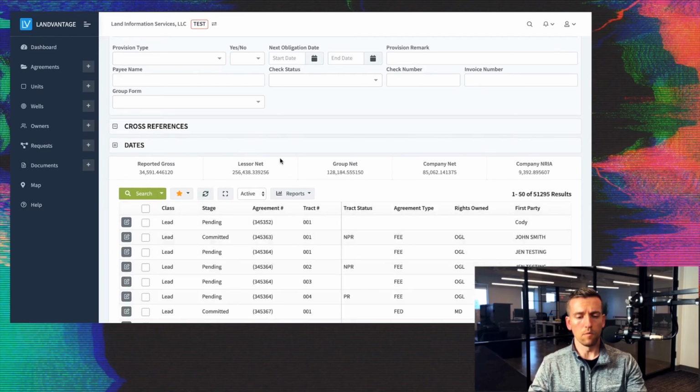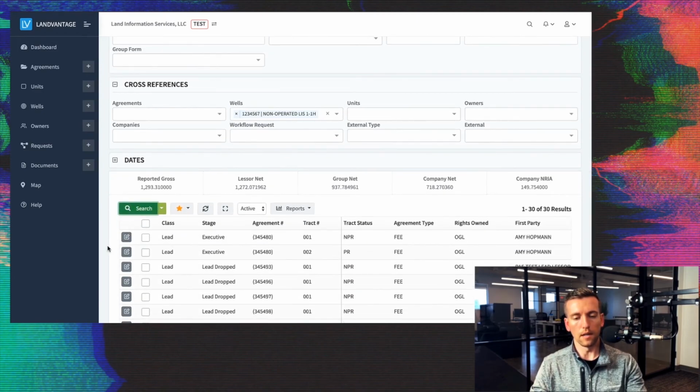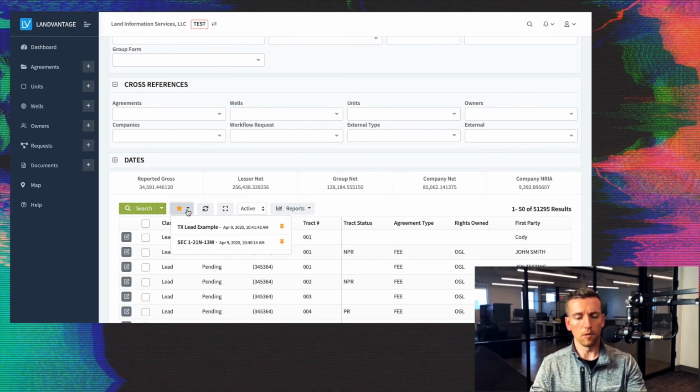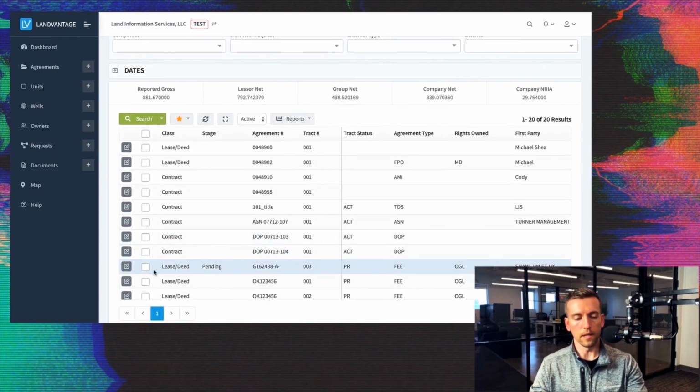Maybe I want to know what leases are tied to a particular well. I can do a partial name or number search, select that well, and again get a list of agreements that are tied to that well. At any point in time, the system is going to identify recent searches that I've run, and I can easily tag those as favorites and refer back to them at a later date. So I'm going to go back to the favorite here where I had saved that section township range search, and I'm going to open up a particular lease so we can look at that a little more closely.